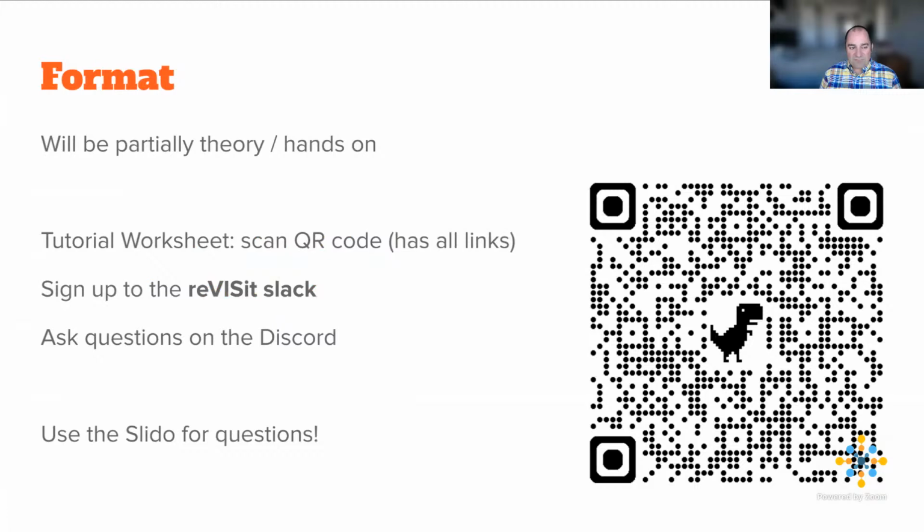Now, a little bit about this tutorial. This format will be partially theory, partially hands-on. So we will have a few lecture components, especially in the beginning, but then mostly it will be follow-along style. We'll have the tutorial worksheet, and that has plenty of links in it. And we also bring up the links as we need them. And at the end of this tutorial, you will have created a simple study with reVISit that you can actually deploy and run and collect data with.